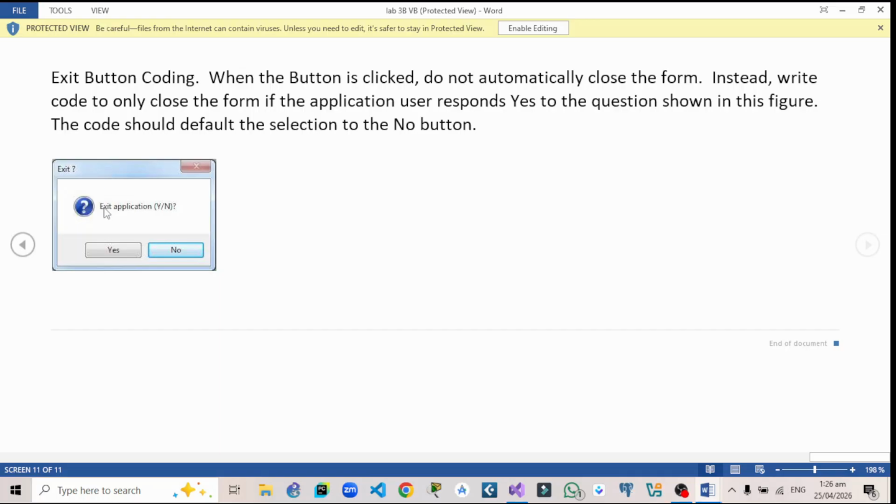So there are a few things you should note about a message box. This is the message itself. The message says exit application, then a bracket comes y/n, then the question mark. So it shows this question. You look at the title bar here. The title bar also shows exit and then a question mark.